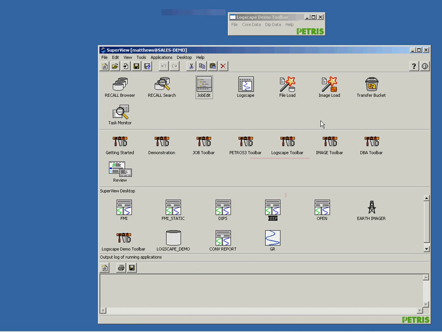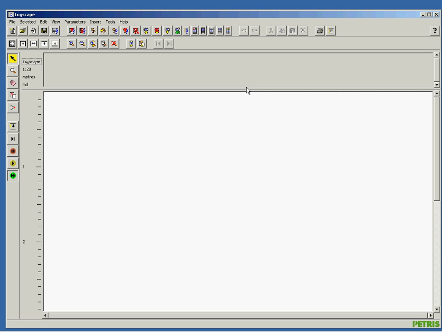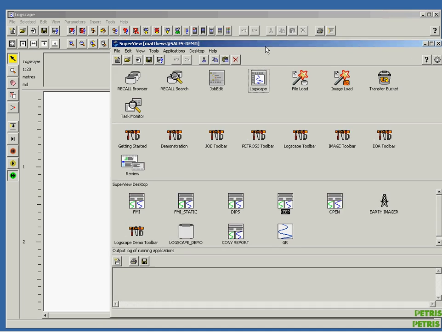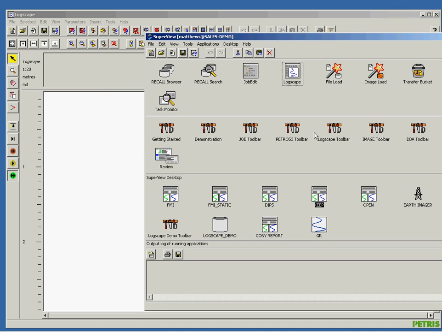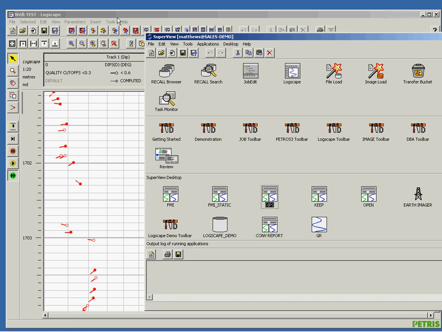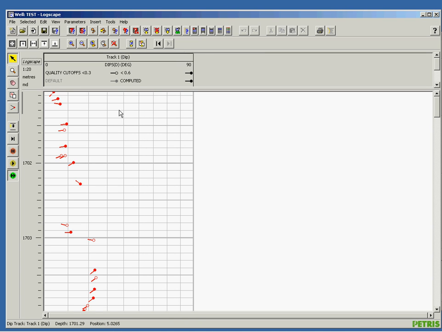I'm now going to launch Logscape and build a process that will allow us to run this image display job. I'm going to drag and drop a dip log into Logscape. In addition to displaying the dip data in a track, this also sets the project field well that Recall will look in for the dip data.